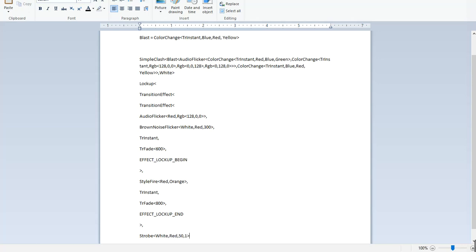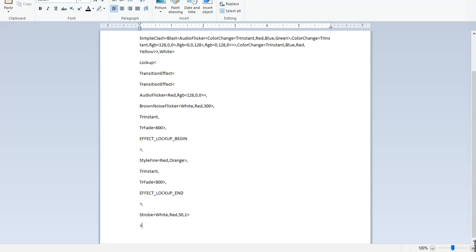There's obviously the other parameters for drag, etc. Also, there's shape parameters. I'm not going to cover those now. Those will be something we have to do in the future, but those are there. But for our purposes, let's set this up. So that's the lockup effect, and then we'll close it out. So now I have a lockup. My lockup is actually just a strobe between white and red, and it's a pretty quick strobe.